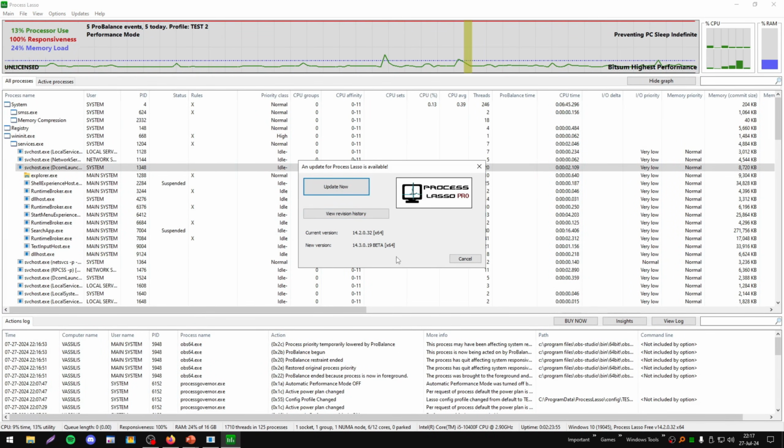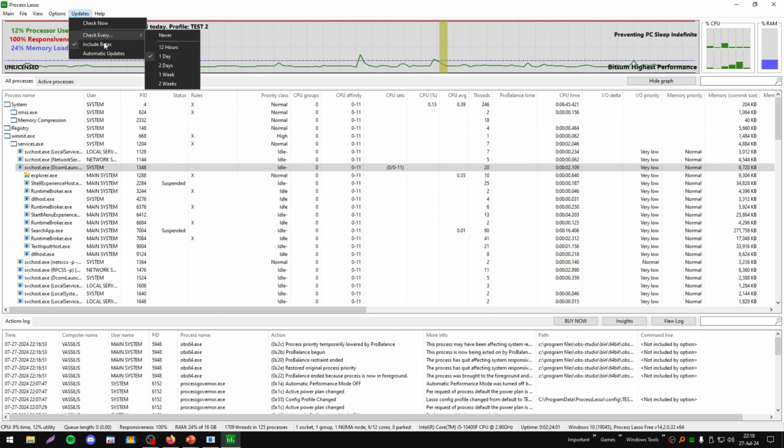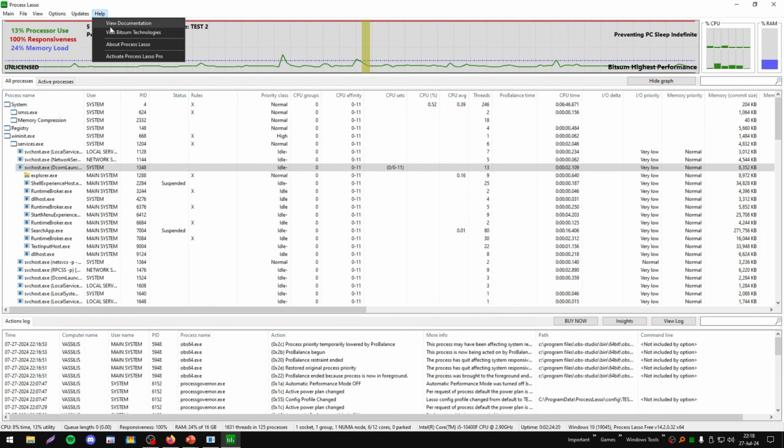As you see, we have a new version now. This is the beta version. I can do it now. I'm not going to do it at this moment. We can set the frequency for checking the updates. So you can select never, you can select 1 week, possibly. I will keep this at 1 day. We can include betas or not. You can select automatic updates.